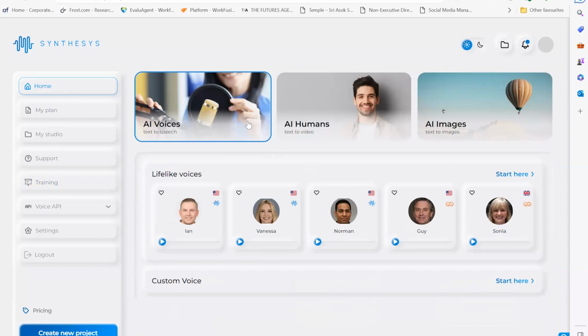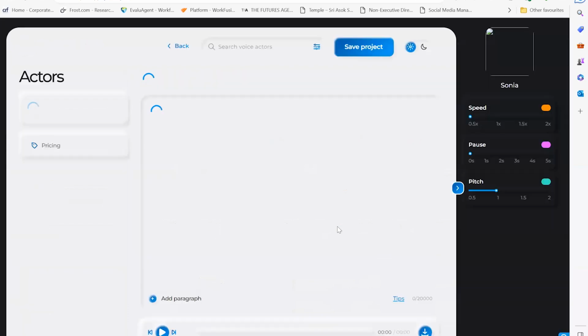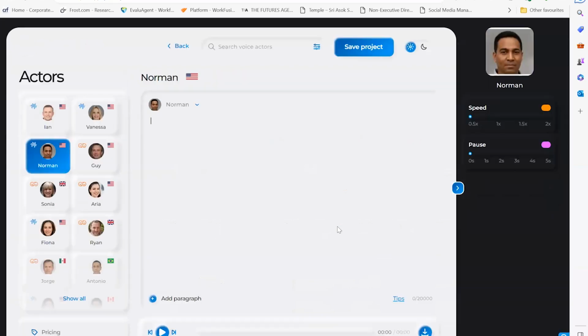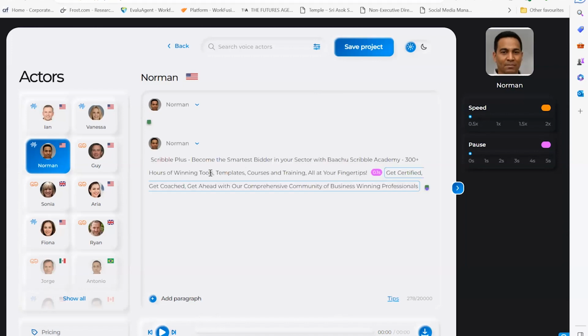Again, I'm not a paid customer, I'm a free customer. Custom voice, add here. So let's pick Norman. This is what Norman is going to do. If we add any content to Norman, then Norman is going to read those things. Where are you, Norman? Okay, there you are. So let's just go and send this to Norman and let's see what he does. Right, Norman, play.